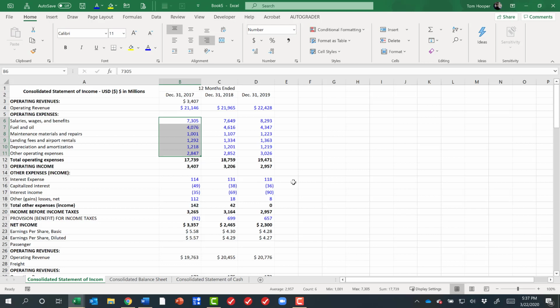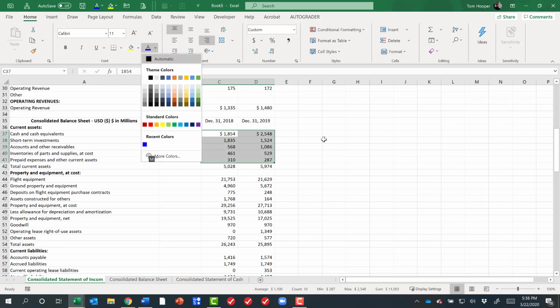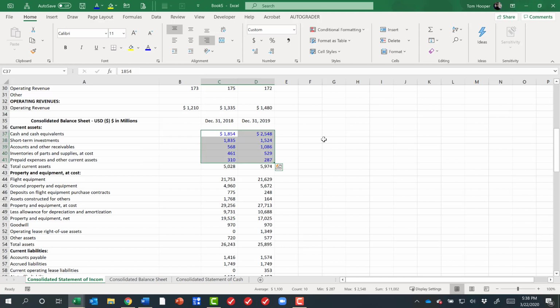I'm going to go ahead and check the math and color the fonts on the rest of these statements. Notice this time my blue is available, so if I hit up arrow a couple of times, it's already there.